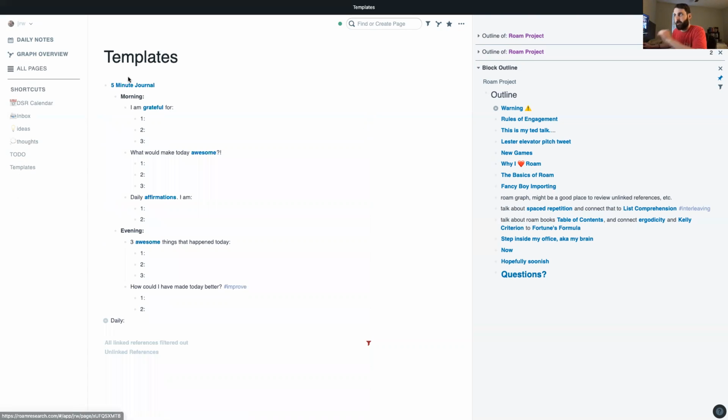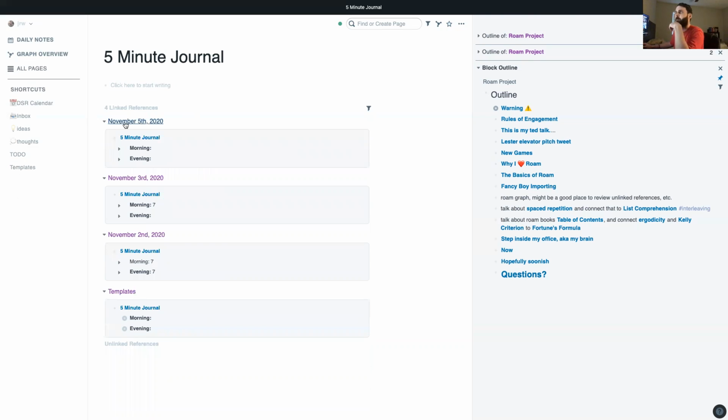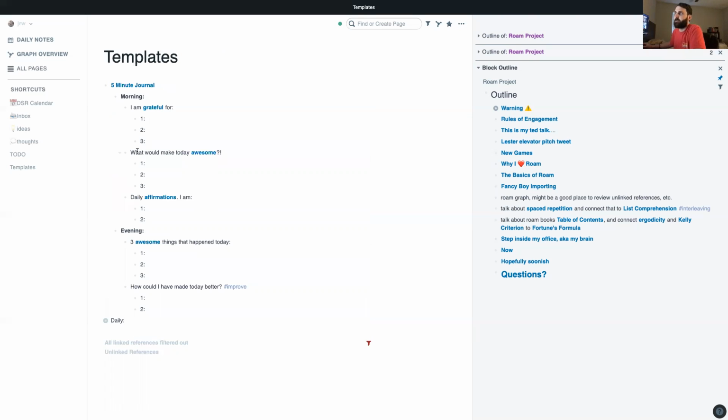And then templates. So 5-minute journal is this kind of cool journal. It's like a gratitude journal. You wake up in the morning and you think of 5 things you're grateful for, or 3 things you're grateful for, 3 things that make today awesome, daily affirmations, that kind of thing.